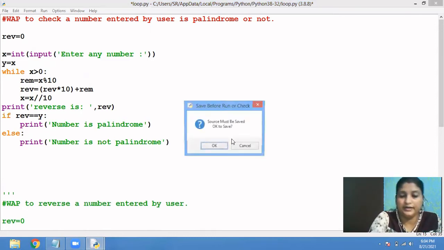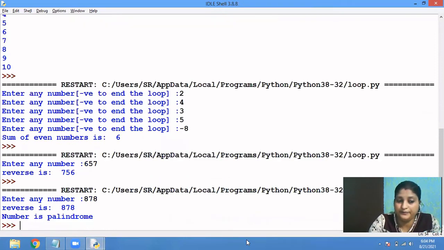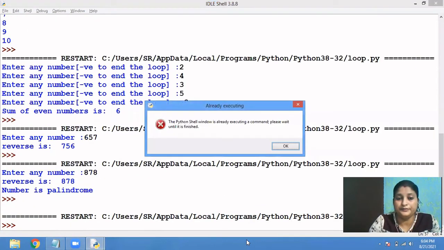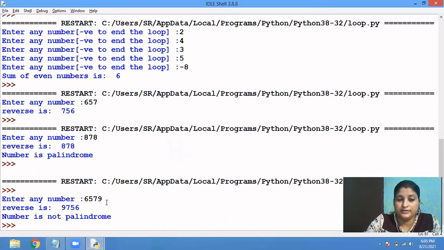So let's run. It's prompting the user to enter a number. I entered 878 and the program is printing the number is palindrome. Let's check our program for some other input. See, the reverse is 9756 and the program is printing it's not a palindrome.